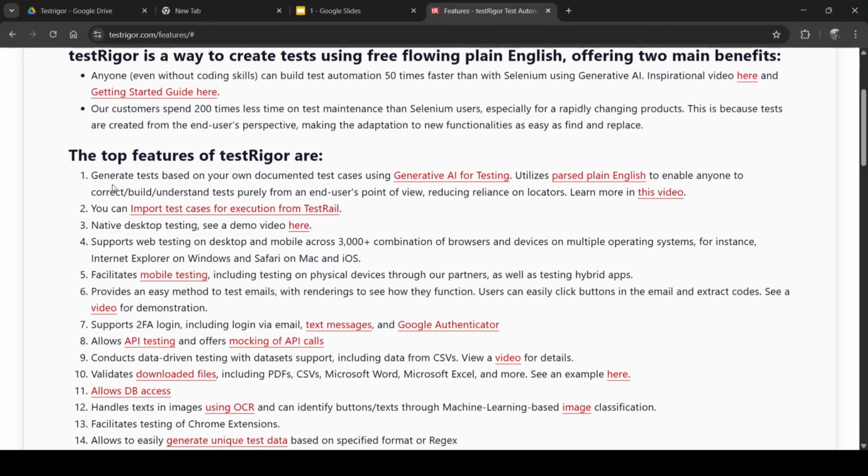So let's check that. We can generate tests based on our own documented test cases using generative AI for testing. It utilizes plain English to enable anyone to understand tests, and purely reduces reliance on locators. We can import test cases for execution from TestRail as well. This is one of the advantages when we work with TestRigor.